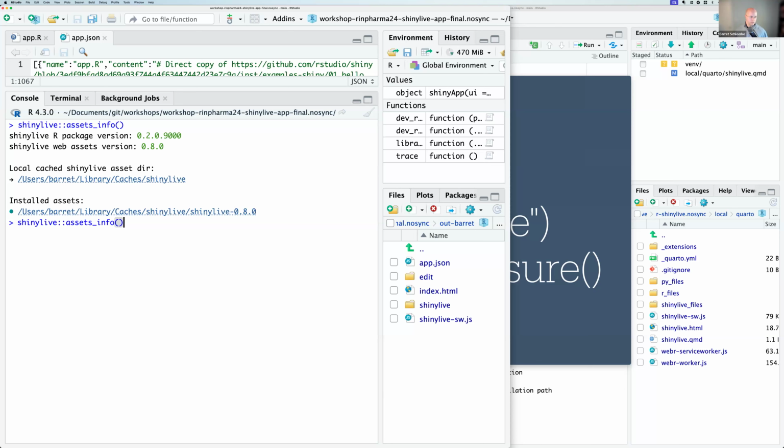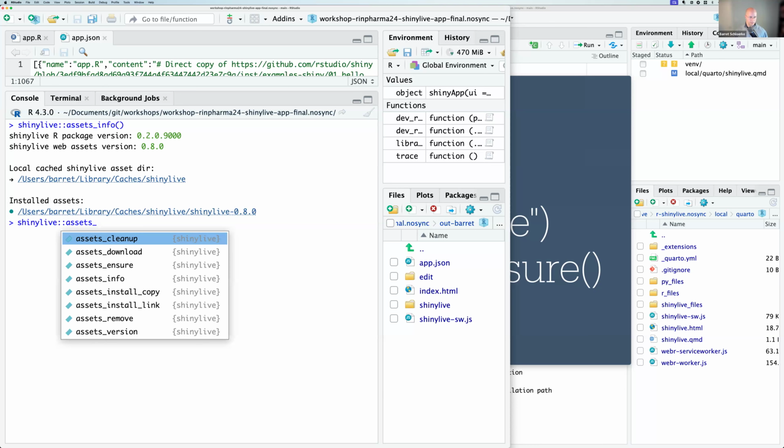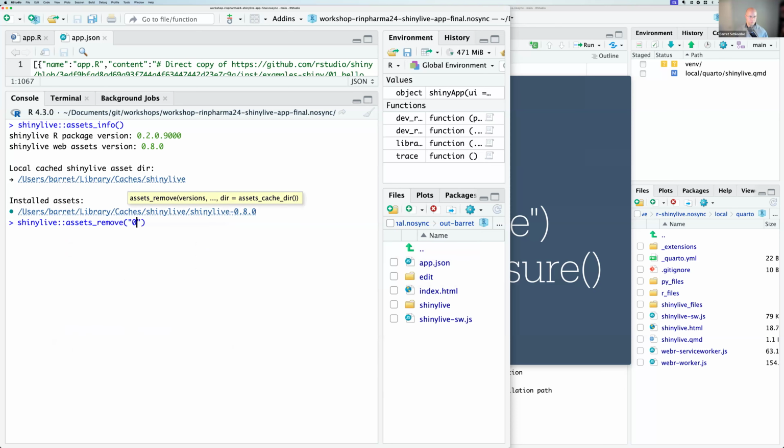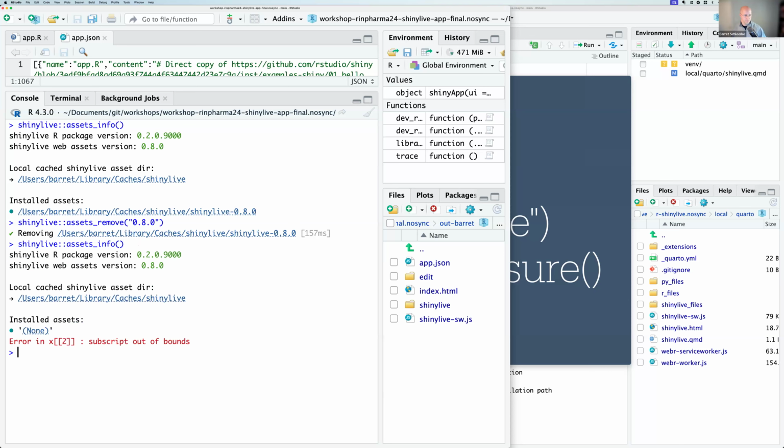Let's try assets info. I'm just going to clean this up just so we can see. Assets remove 0.8.0. Great. So I've removed it. If I look at my info, it should be empty. And, great. So I had asked for assets ensure.